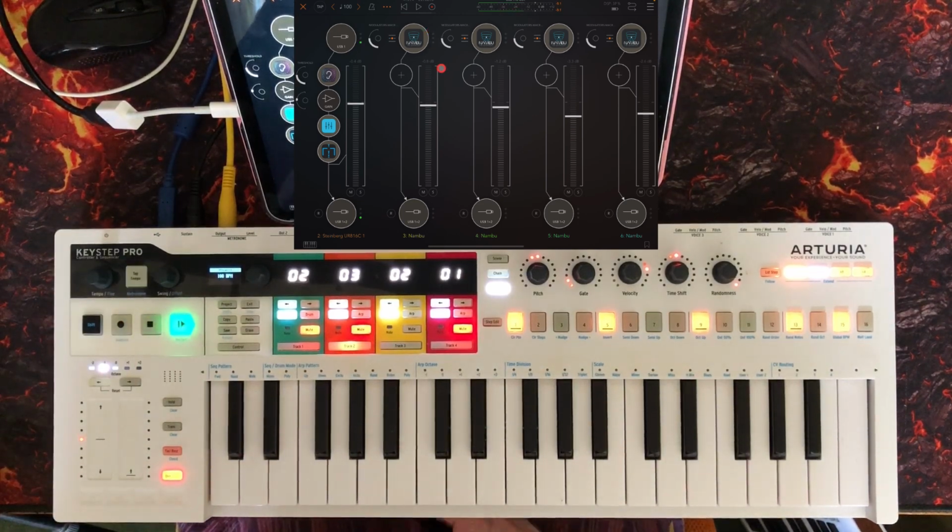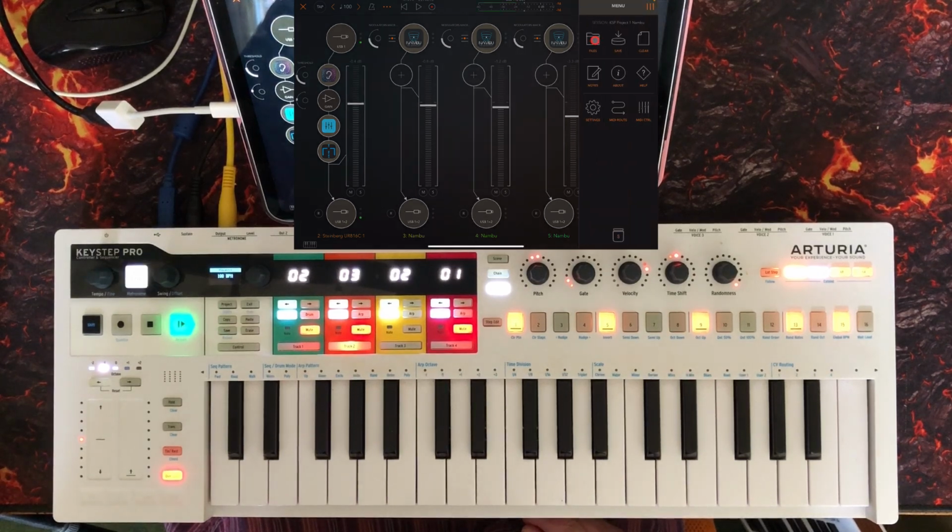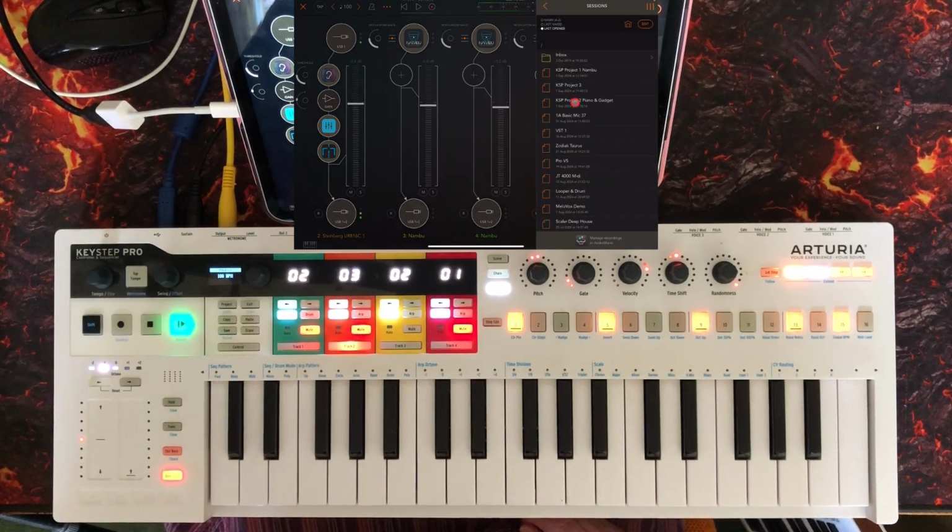Okay, so let's move on to project 2. I'll just open this up here, go to files, and look for KSP project 2, which I just call Piano and Gadget.